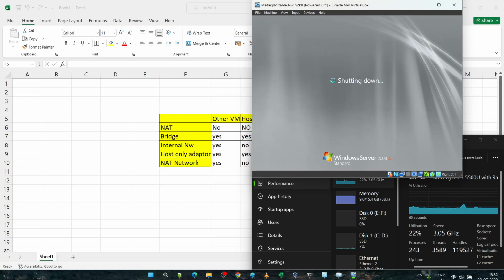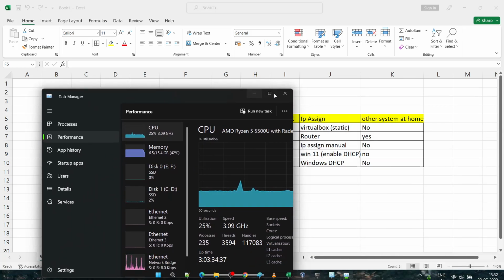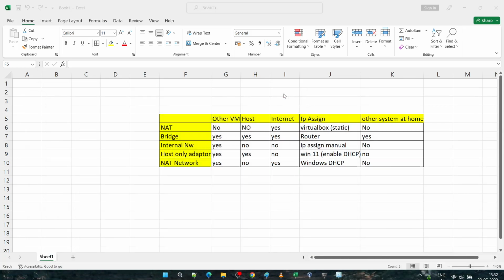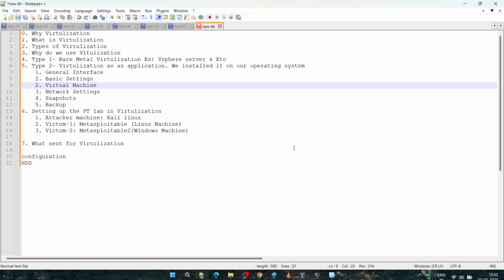And I will make one video about Linux, how we convert a normal Linux into a security distro, which we'll be using for our practice purposes. So that's about virtualization.